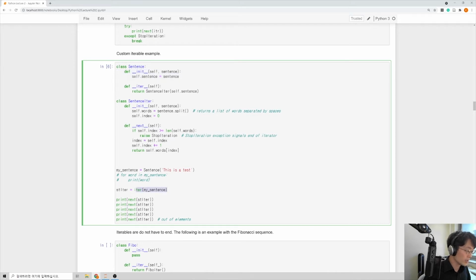And then at this step, when we extract an iterator from the object of type sentence, this method is called. And when this method is called, a sentence iter object, so an iterator, is created and returned, and then the reference variable stiter is made to refer to an iterator. And then when we call the next method, that calls this method from the iterator object.